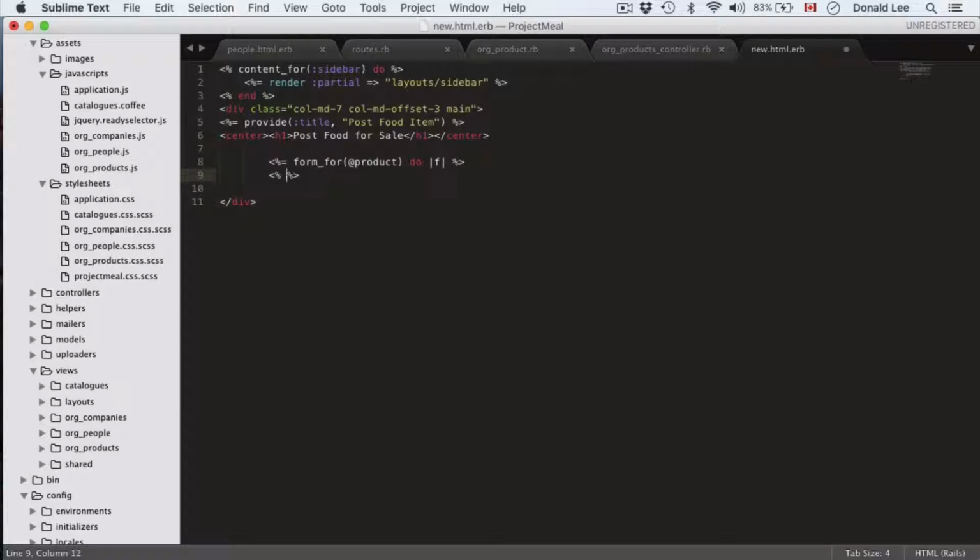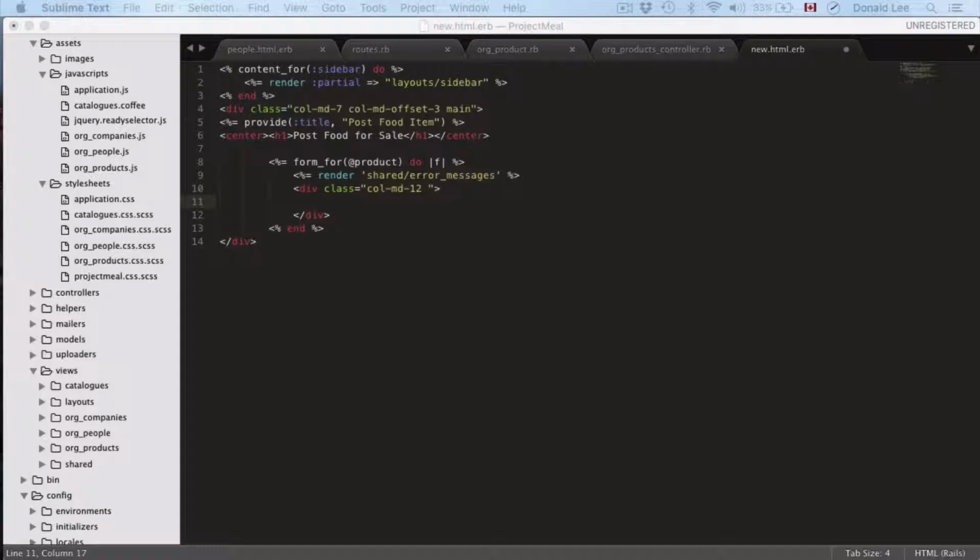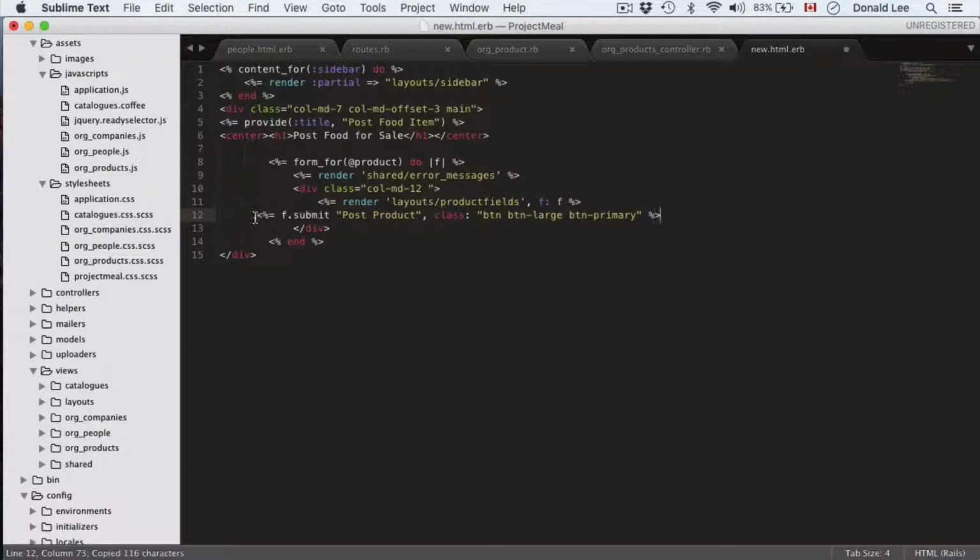And then we're going to close it with an end or else it will complain. And in this end is much like what we did before. So again, we're going to have our error messages. We're going to render our error messages, and then we're going to have a div with MD12. And we're going to close that div. And then we're going to render a new shared layout called product fields. And we're going to have a submit button called post product with the button large, button primary class.